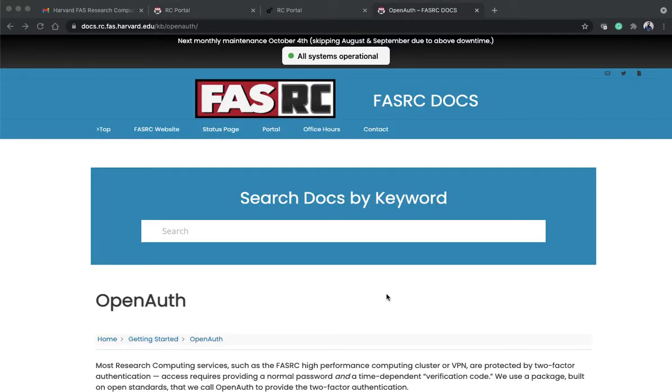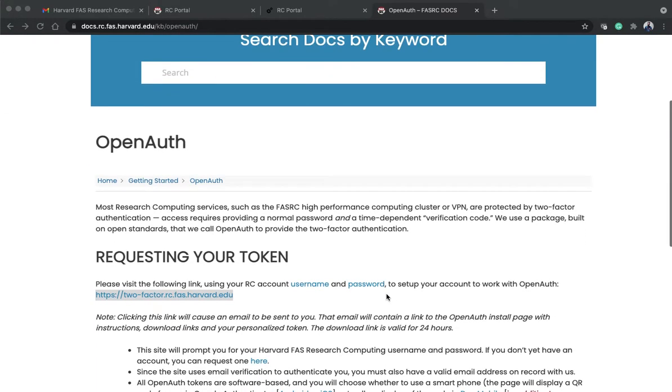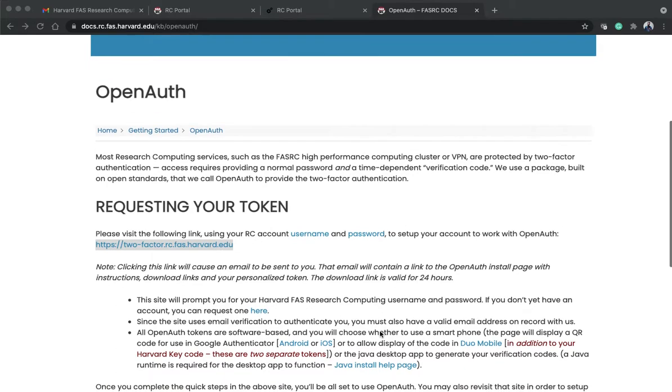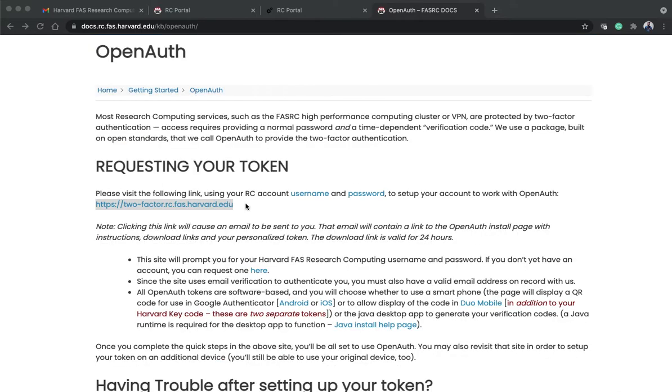You can browse to the OpenAuth web page of the FASRC portal to know the steps for requesting the OpenAuth token. It is mandatory to have the RC account's username and password before requesting the token. Once your username and password are created, you can click on the two-factor authentication link provided here, and once your request is placed, the RC team will send you the link of the QR code via email.